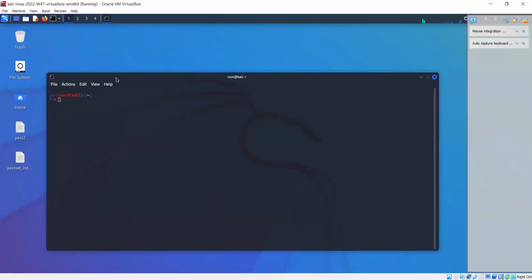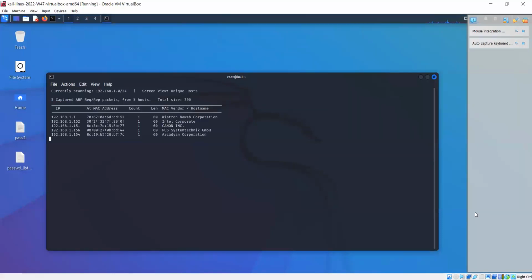All right, guys. So we start first of all with our usual way of discovering the hosts that we do in every lab. Okay. So we have the target IP address, which is 1.156.